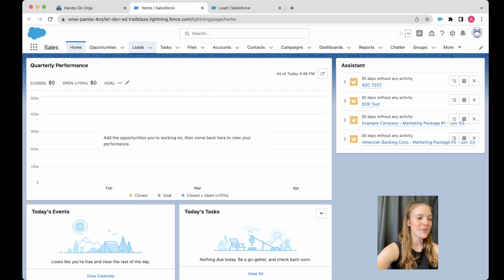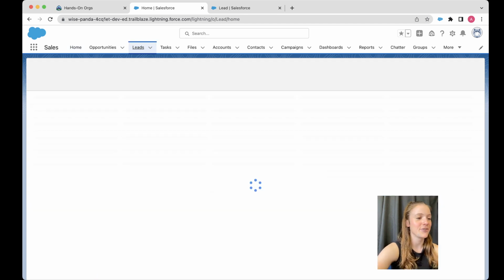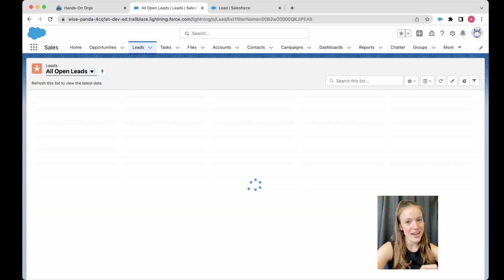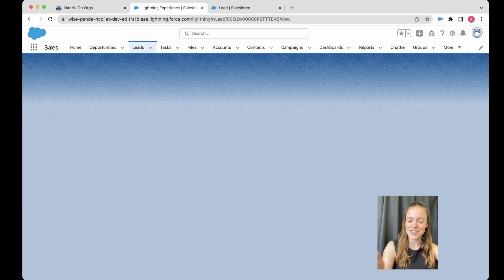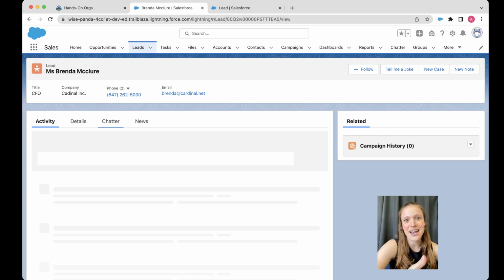So if we have a look at leads, that's where we're going to do our example validation rule. A great starting point is to do a validation rule around converting leads, because when you go to convert a lead, you want to make sure that you've got a sufficient amount of information there to actually proceed with the sales process. Otherwise, you might have to go back and find stuff and then actually it's not worth it.